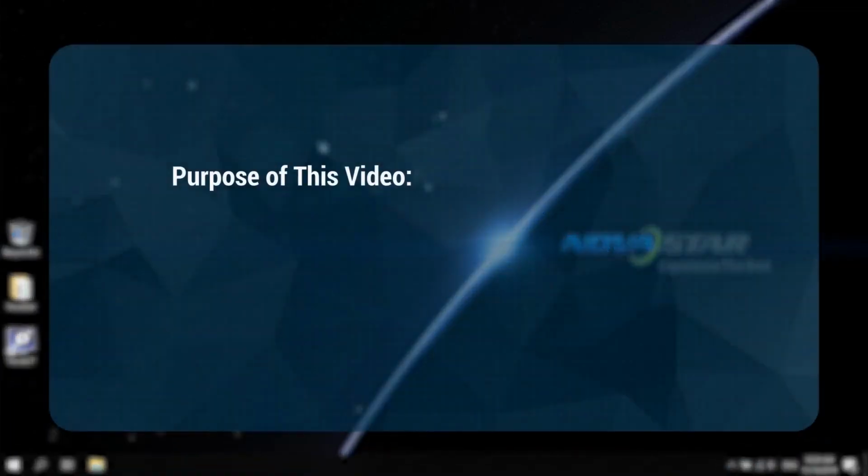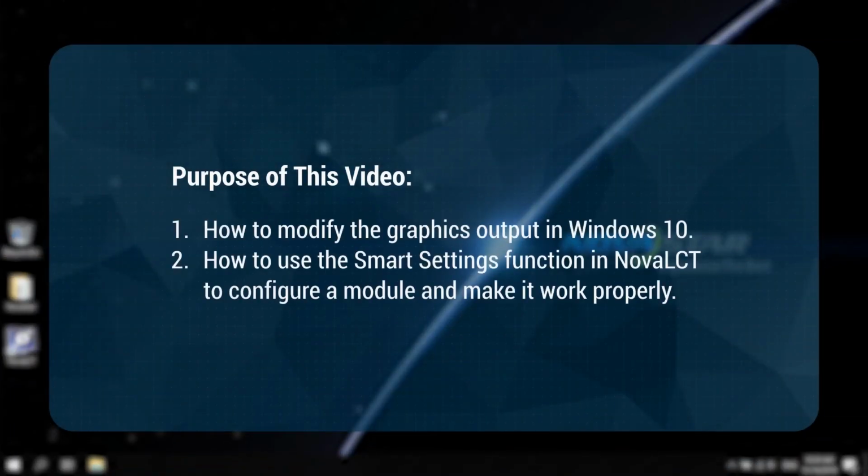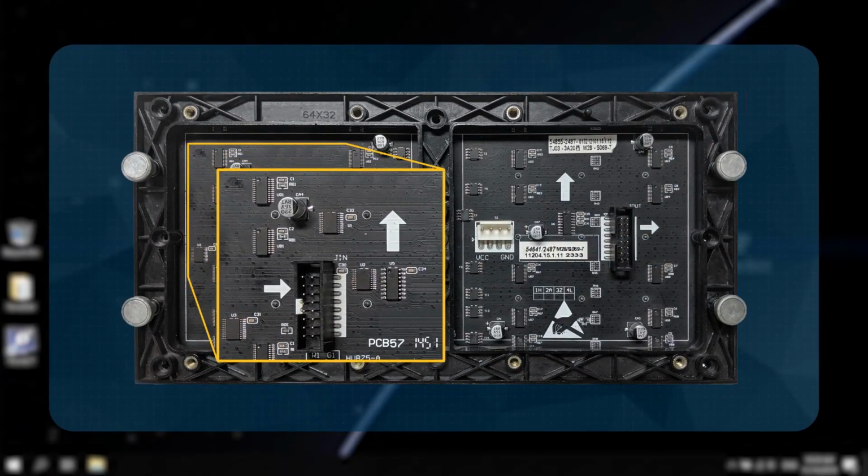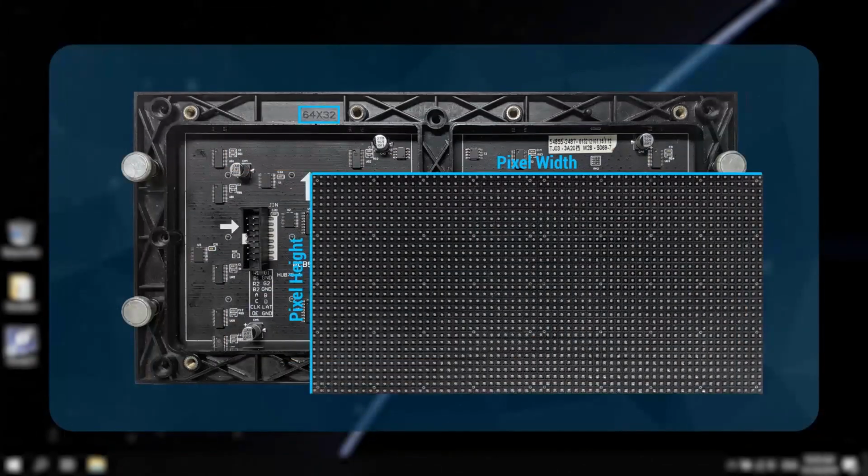This video will introduce you how to modify the graphics output in Windows 10 and how to use the Smart Settings function in Nova LCT to configure a module and make it work properly. Before starting, confirm some module information, including the models of the driver IC and decoding IC, and pixel width and height of the module.